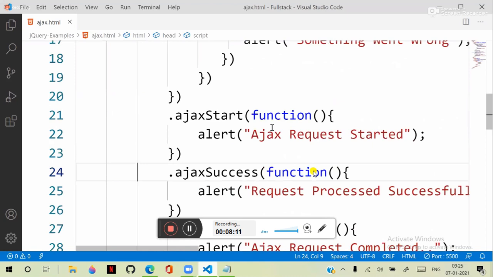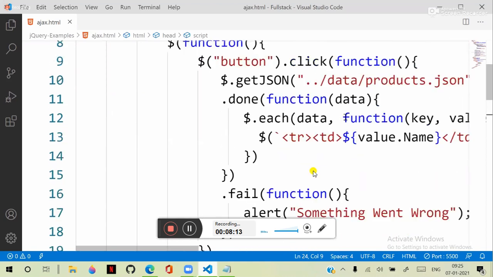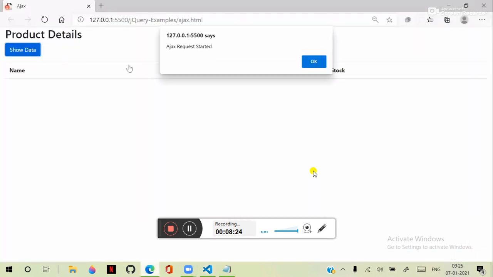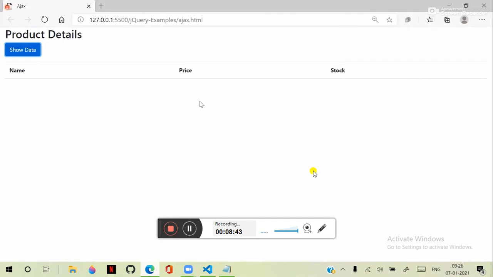Suppose there is some problem here. Suppose I say the file name is wrong, and I make this request. Ajax request started. Okay, something went wrong. It is unable to process it, and it says unable to process your request. And that is completed. Done. Then the data is not there.